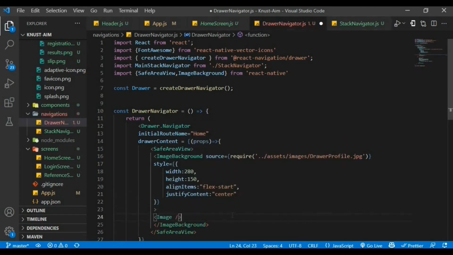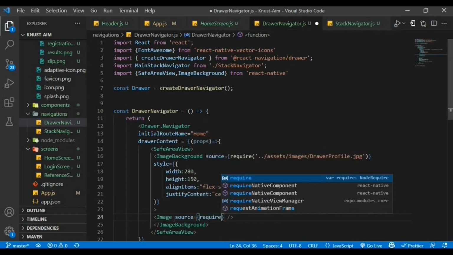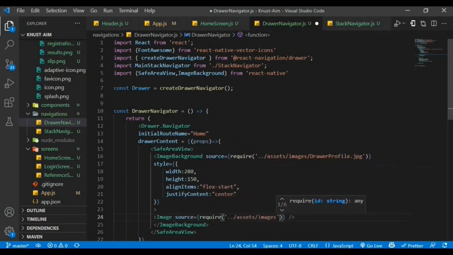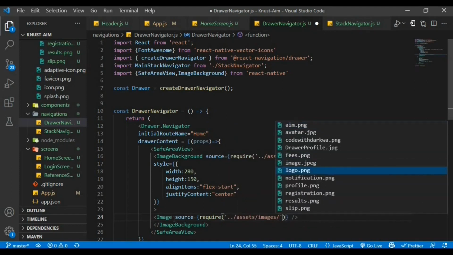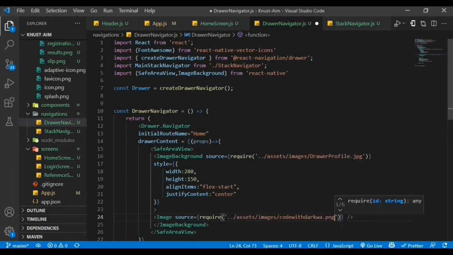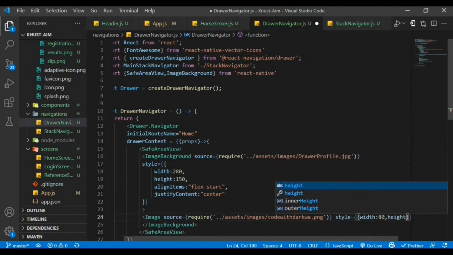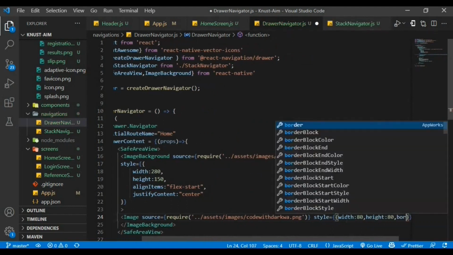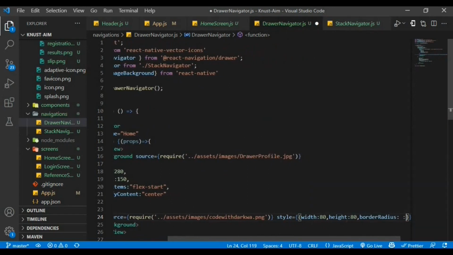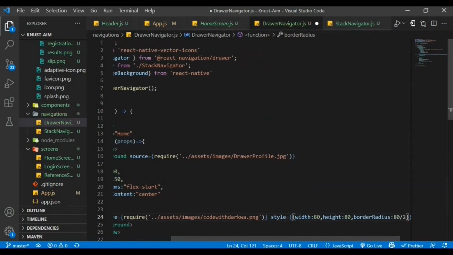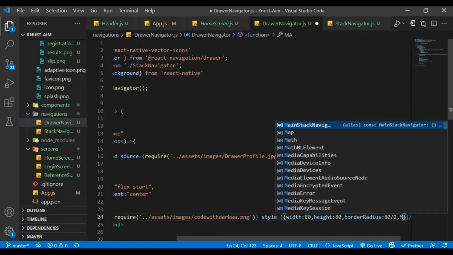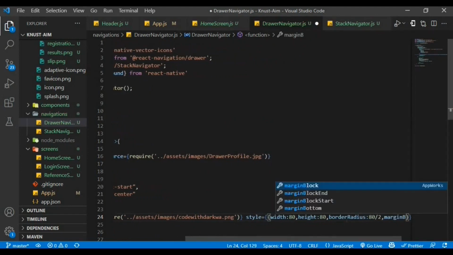Within the ImageBackground, we have Image, and that image will be our profile image. It's found within the assets folder and the images folder as well, with a name of codewithtapka.png. Let's proceed to give a style to this image. Let's give it a width of 80, height of 80, and a borderRadius of 80 divided by 2 to make it rounded. And also let's give it a marginBottom of 270 just to push it from the bottom.